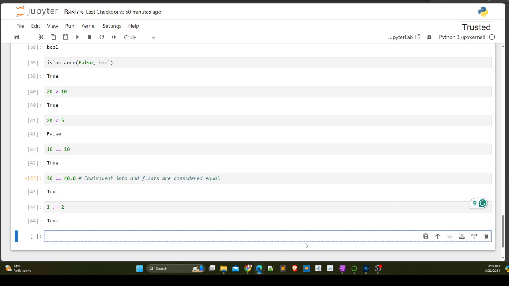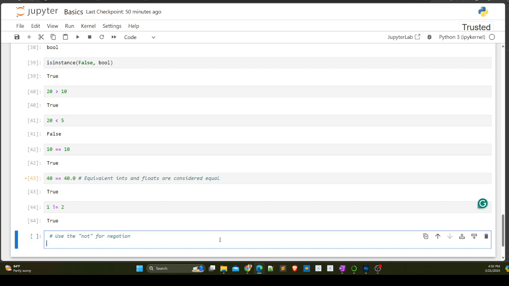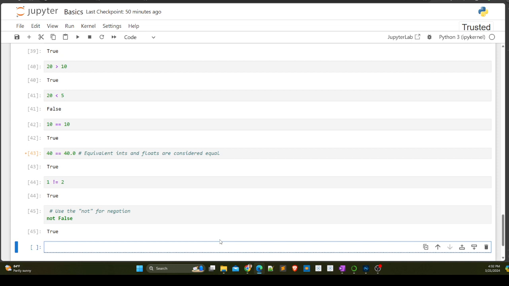Now we will discuss about not. Let me write in quotation marks, not for negation. So if you want to say not false means true, right? This will give you true. This is more intuitive.